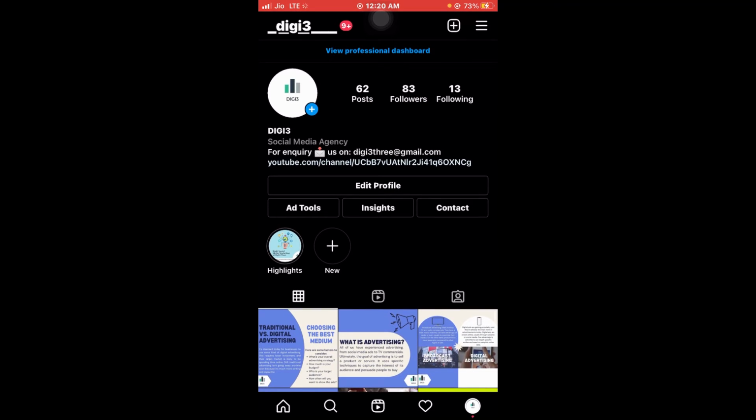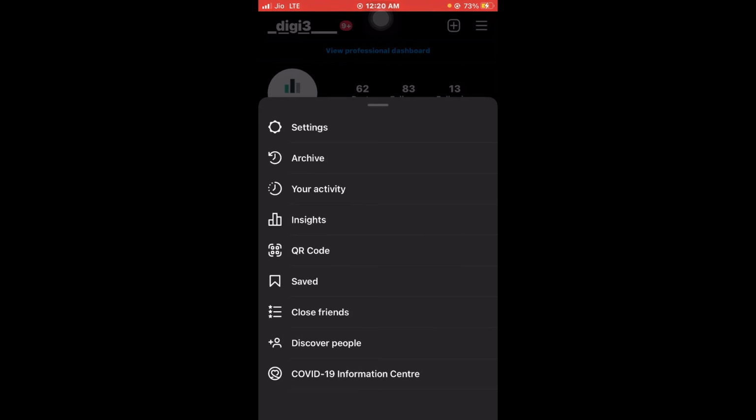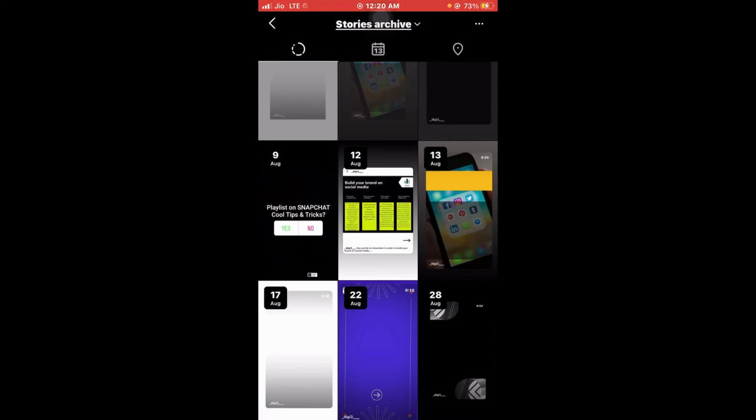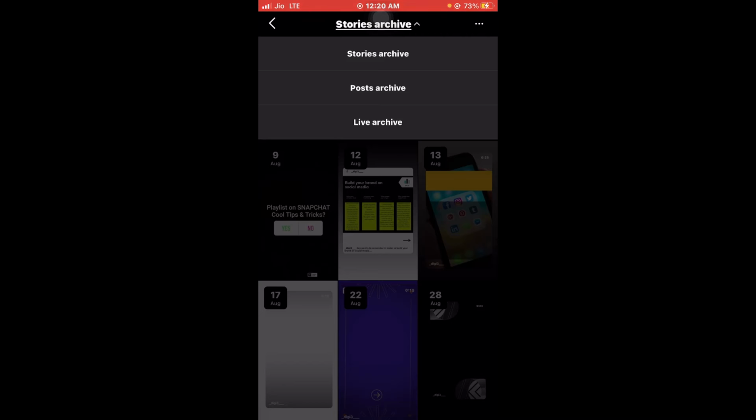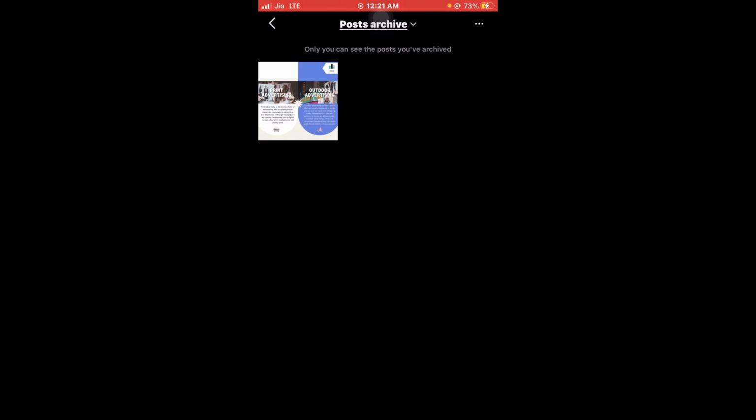So if you want to see where it is, you can go to your account, click on these three dots, click on archive, and here above it is written that stories archive. Click on that and you can see that post archive is there. Just click it and you can see the post. You have not deleted it, it's over here.